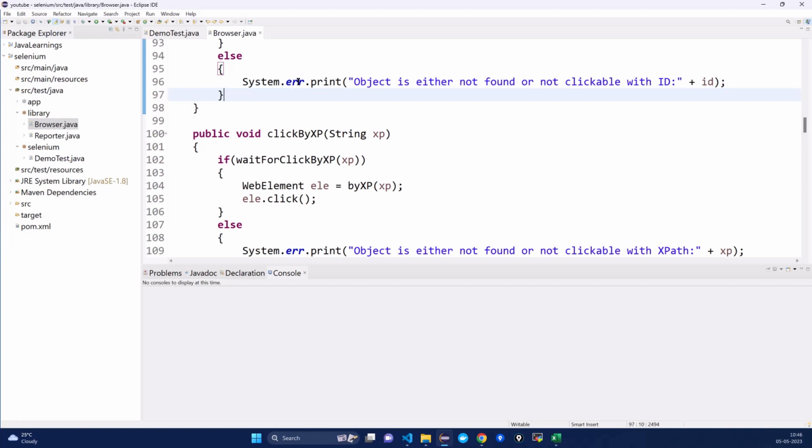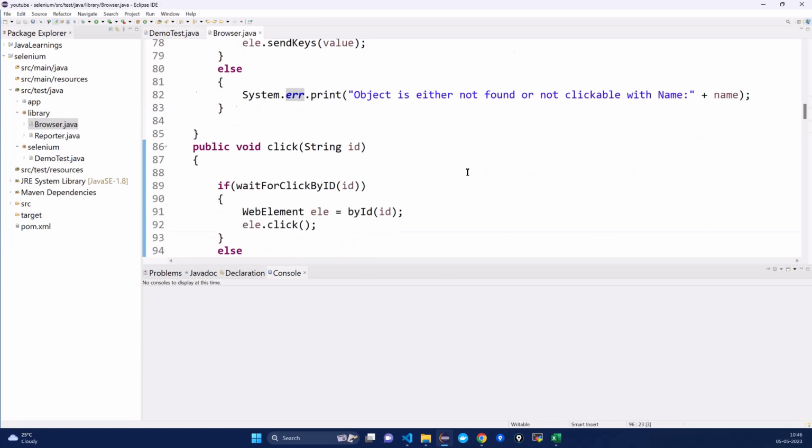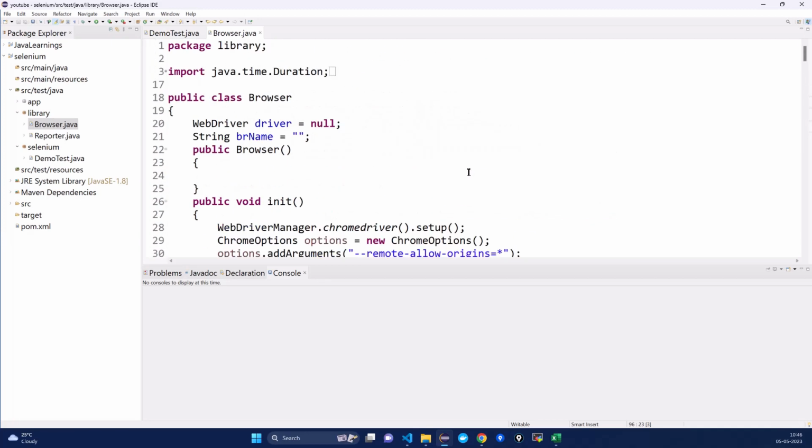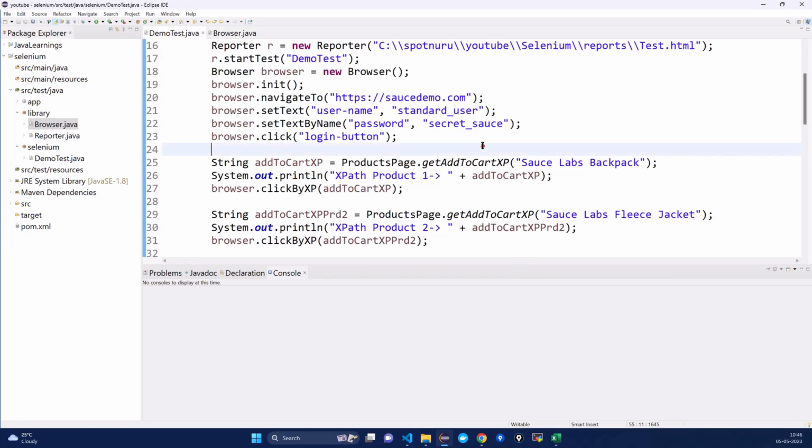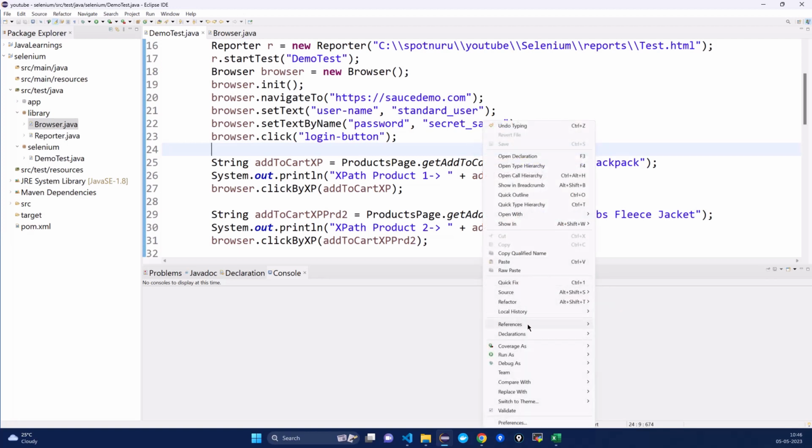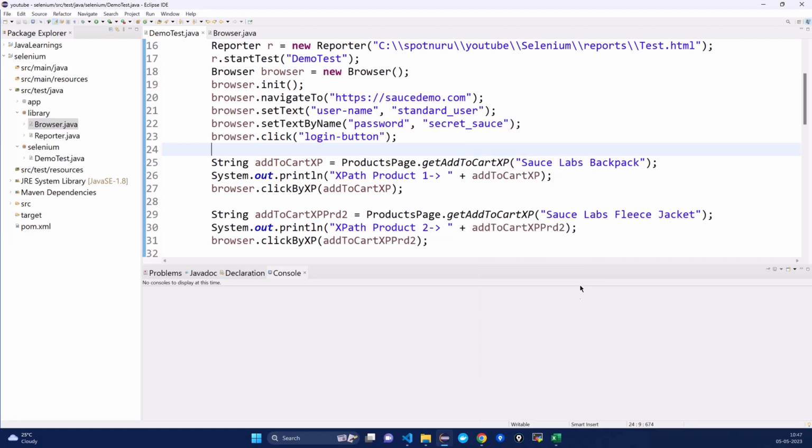Generally, we use system.out.print or println. If you do that, in your console you will basically see black text, but I want it to stand out in red color. So I will say system.err. We are basically saying that some error has happened, and it can be easily understood from the red color that it displays. That's why we have used system.err.print instead of system.out.print. Now let us execute this and see if it is working fine or not. Right click, run as Java application.